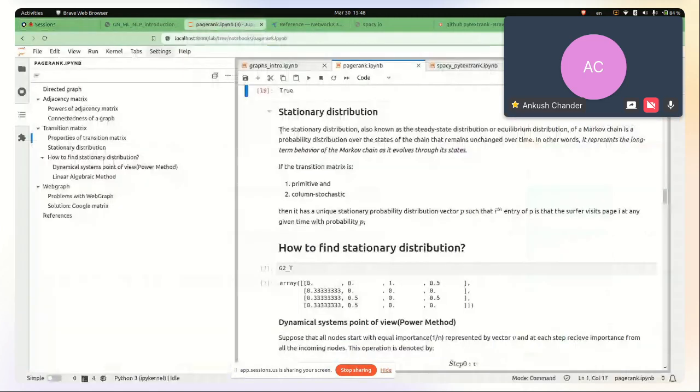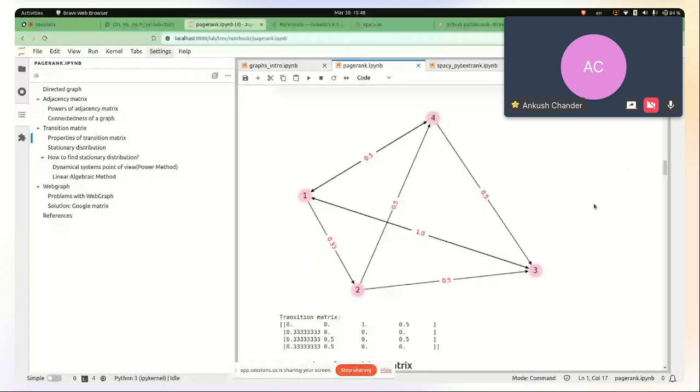So now we'll talk about stationary distribution. And to talk about stationary distribution, let me give you an example of a surfer. What a surfer does is it starts from a random node and, obeying the transition probabilities, it jumps from one node to another. So let's say with a tick of a clock, it jumps from one node to another.